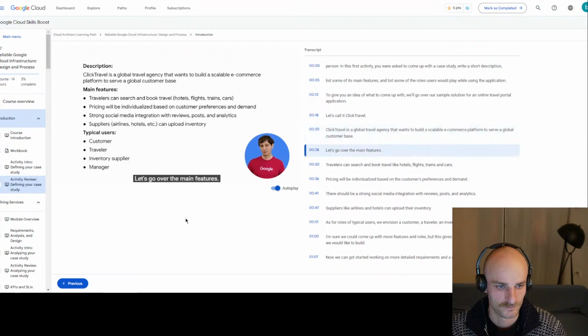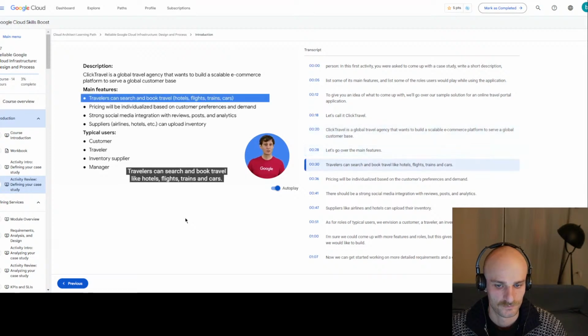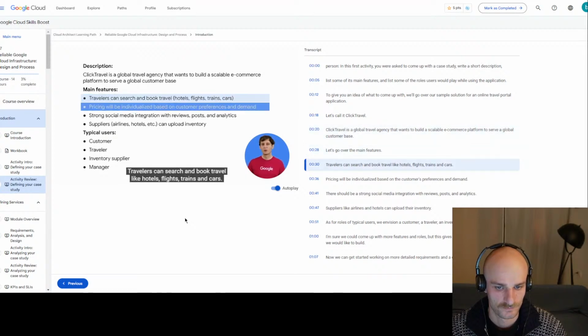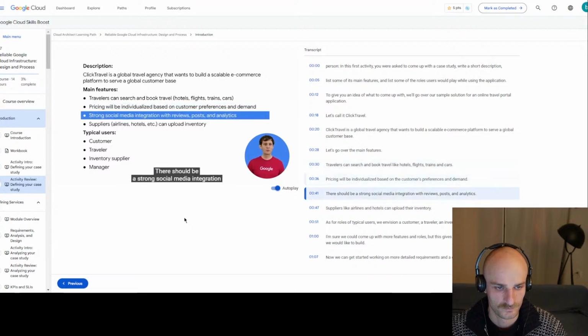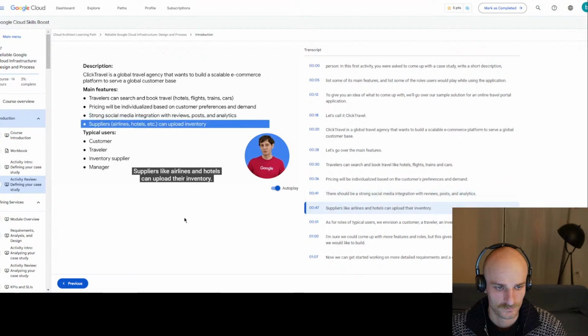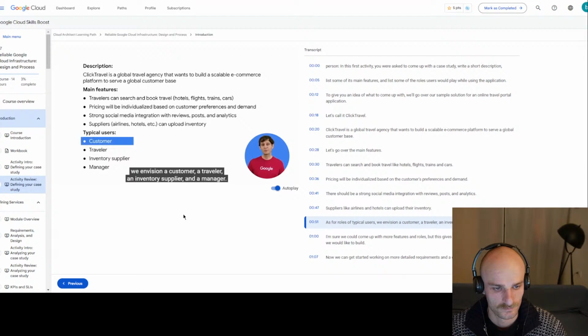Let's go over the main features. Travelers can search and book travel like hotels, flights, trains, and cars. Pricing will be individualized based on the customer's preferences and demand. There should be a strong social media integration with reviews, posts, and analytics. Suppliers like airlines and hotels can upload their inventory. As for roles of typical users, we envision a customer, a traveler, an inventory supplier, and a manager.